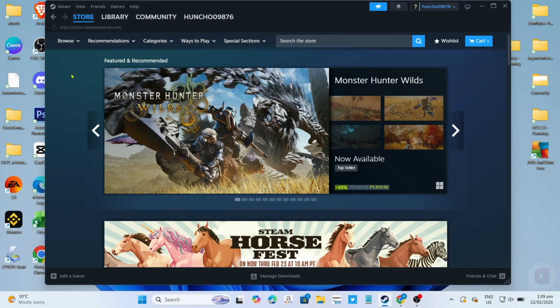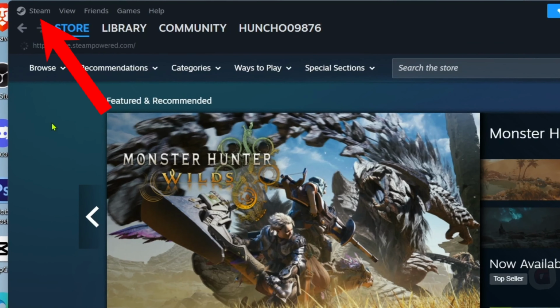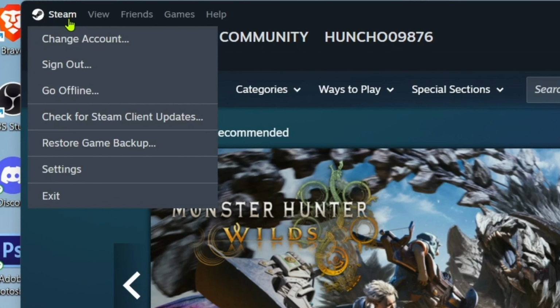So to change the password of your account on Steam, it's actually pretty easy, just follow what I'm gonna do. For the first step, you will need to go to your Steam settings. So for that, I want you to click this Steam menu at the top left corner. And then you will now see the settings option, so just click it to open.